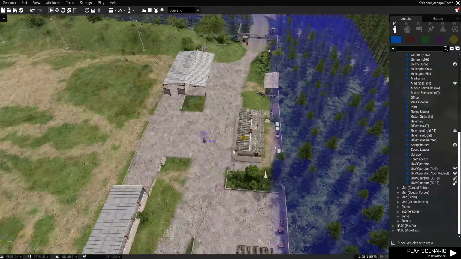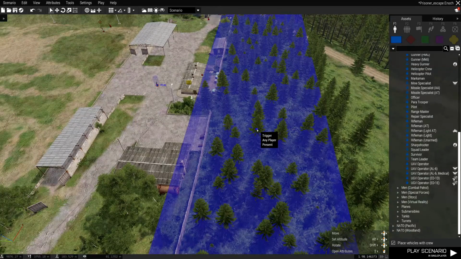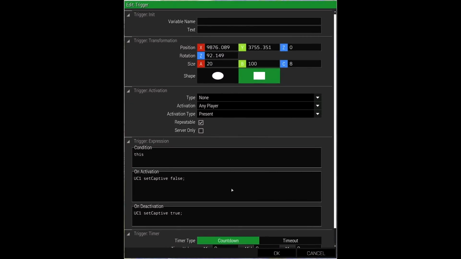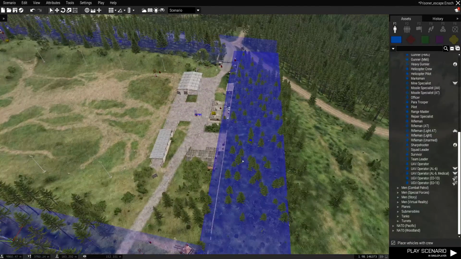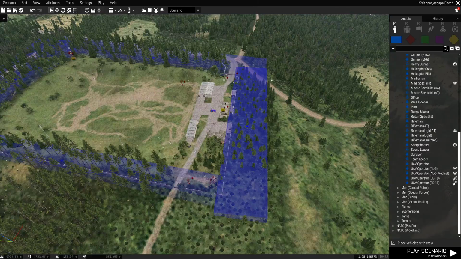Okay, and then each of the triggers that go around the outside are just the same. Any player triggers it. Remember to put all your triggers on repeatable if you want to be able to go in and out of the triggers. And again, it's just set captive false, set captive true, on activation, deactivation. And then you just overlap the triggers all the way around your compound.